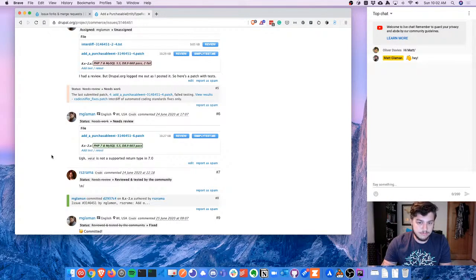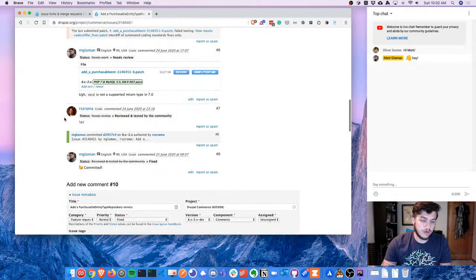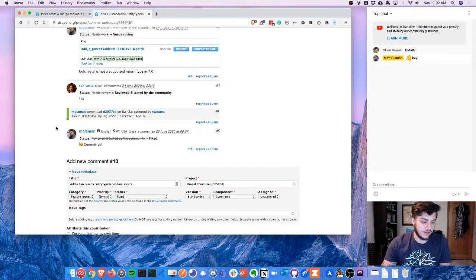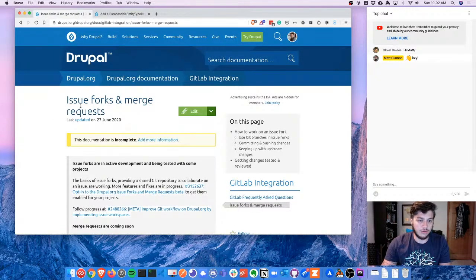And with modern workflows, this feels a bit outdated because now you have merge and pull requests in GitHub and GitLab. So they've been working to update the contribution workflow for Drupal.org, and that's what we're going to go through today with these issue forks and merge requests.